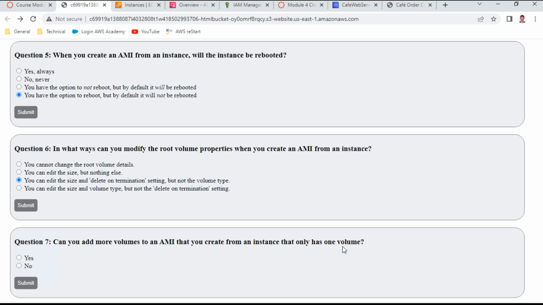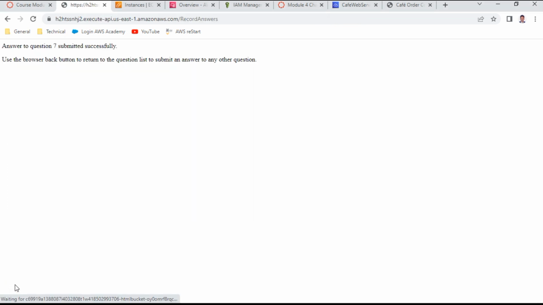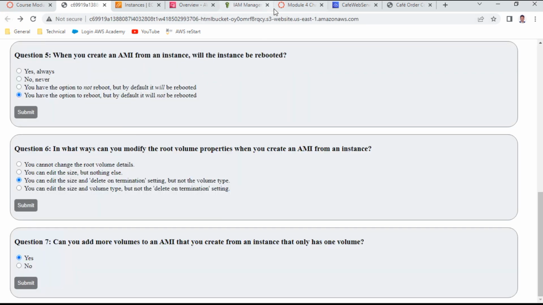Seventh one, can you add more volumes to an AMI that you have created from an instance that only has one volume? Yes, you can add more volumes also. So the answer is yes. Yeah, submit. Question number 7 also, I think this is the final one. So meanwhile, let us go with the questions.